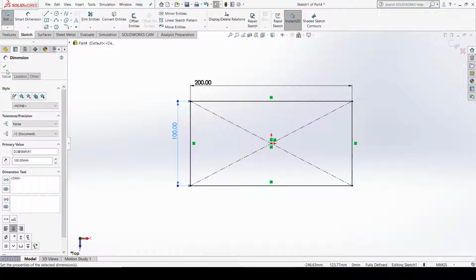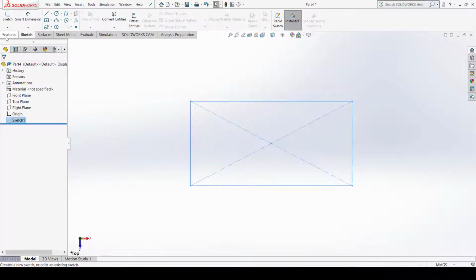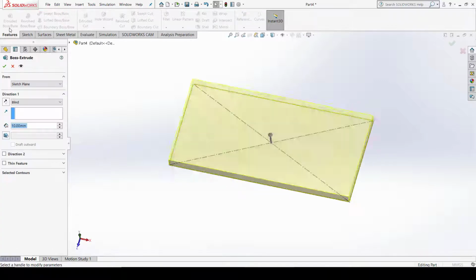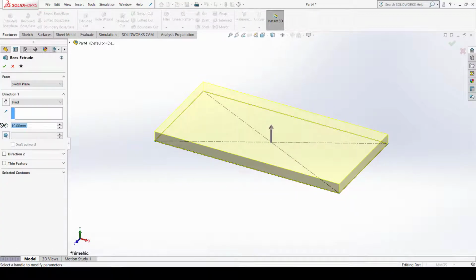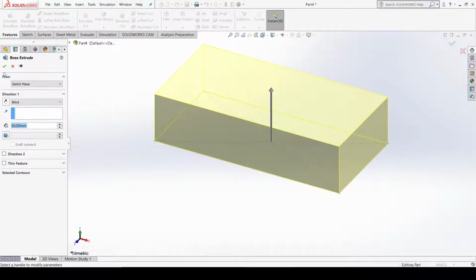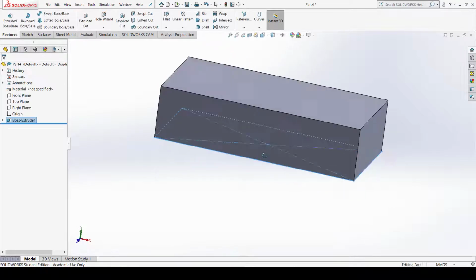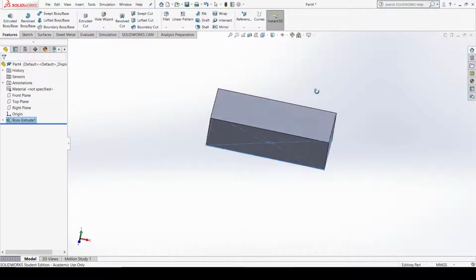Exit the smart dimension command, click OK, exit the sketch, go to Features, click on Extruded Boss and give the dimension as 50. Click OK. So this is your blank on which I have to define the different planes and axes.